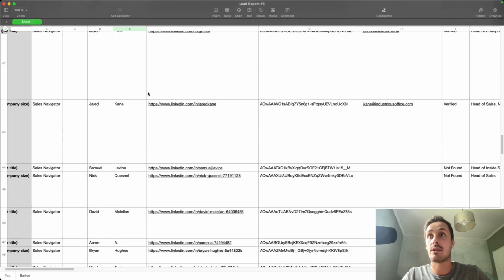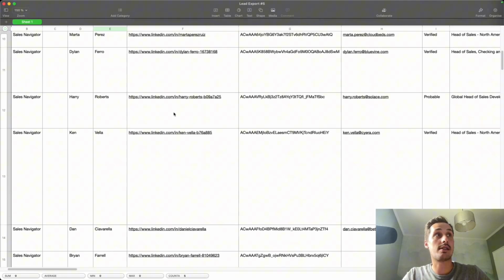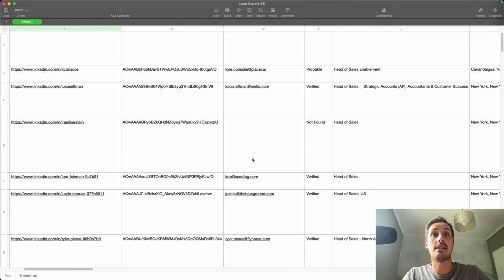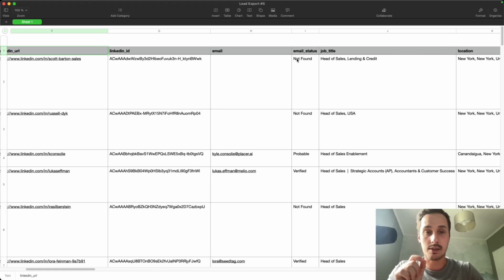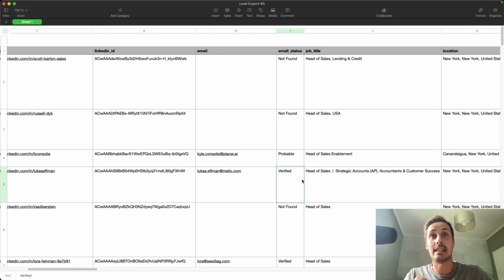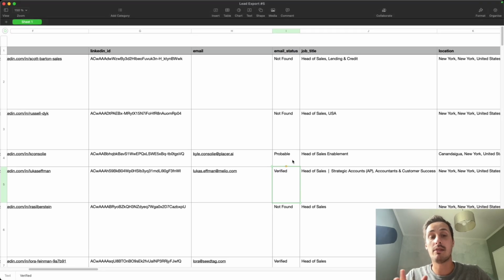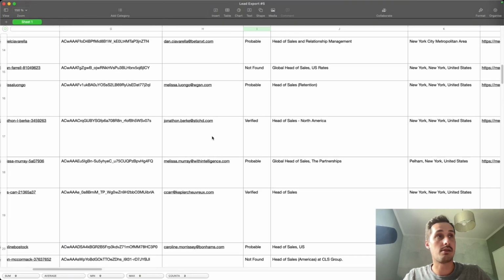So we have 100 people and we have a lot of data such as the first name, last name, LinkedIn URL, LinkedIn ID. You have the email of the leads and you have the email status. So when it's verified, it means that it's safe to send them an email. When it's probable, it's not really safe. And when it's not found, basically, we couldn't find it. So actually we have a lot of emails, which is great.